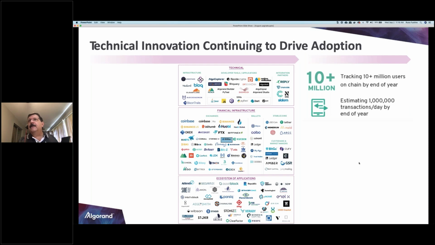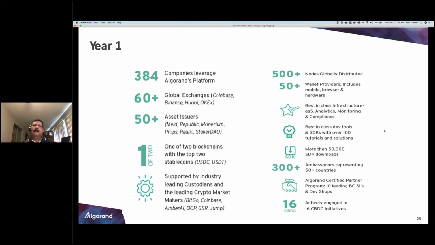We're on track for 10 million users on chain by end of the year, estimating over 1 million transactions per day by the end of the year. The growth has been phenomenal. Year one, right? We went mainnet a year ago, June, and we've got over 400 companies now leveraging Algorand's platform.